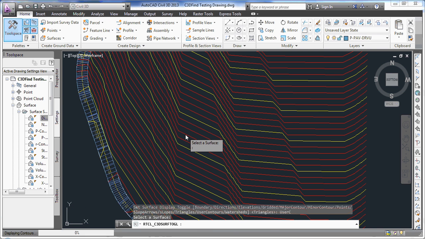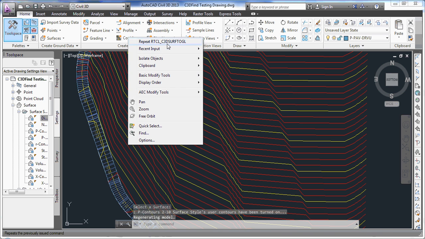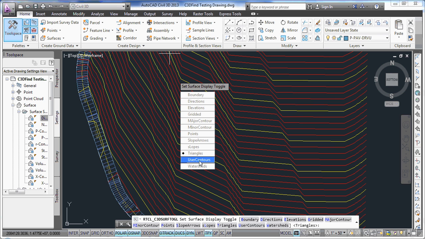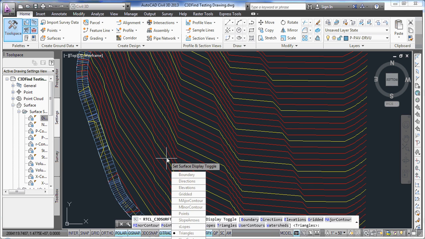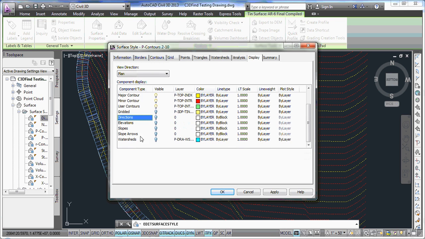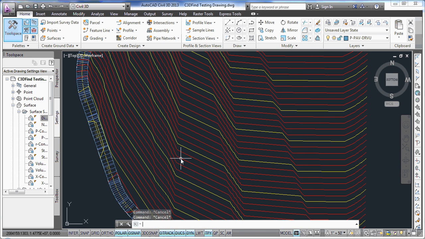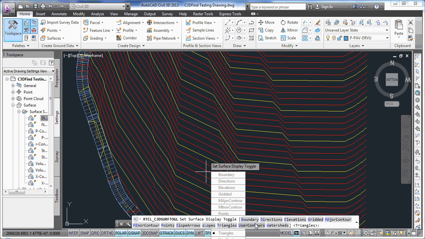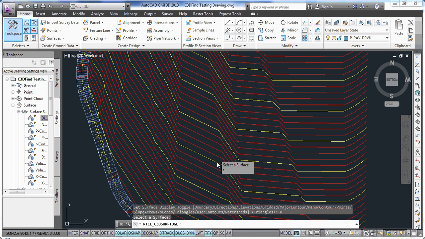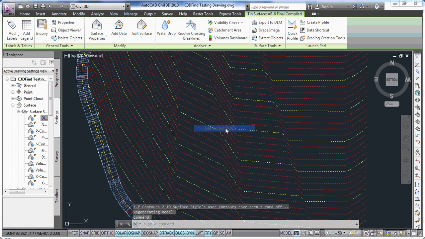User contours, those aren't really set up in this style. You do have to run an analysis for that, but it does toggle those on. If I click in, you'll see that the user contours are on. So if I click the user contours again, basically it toggles those off.